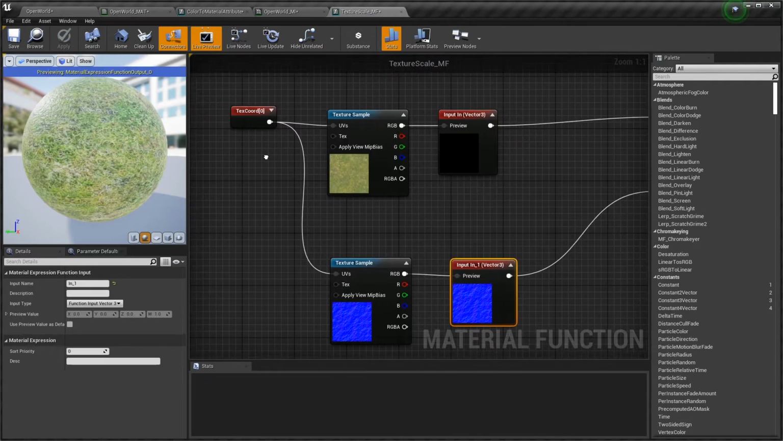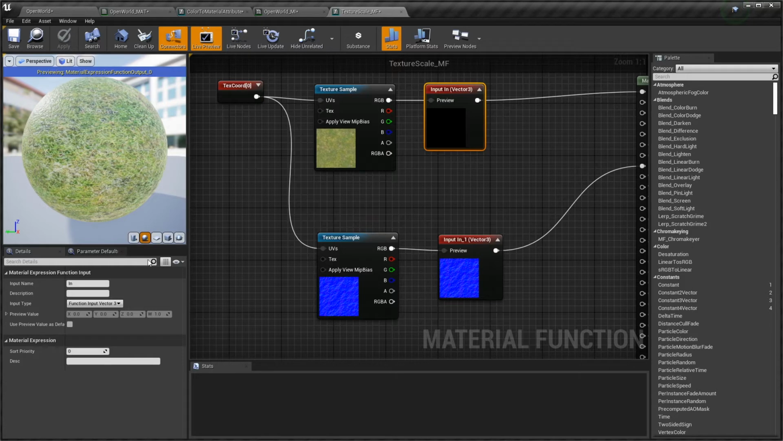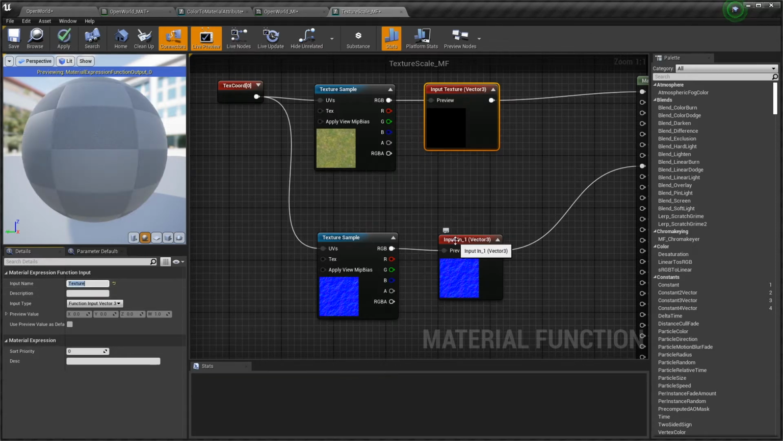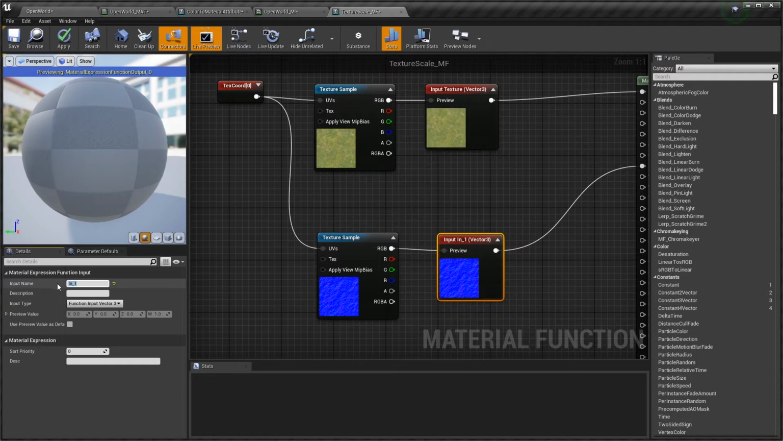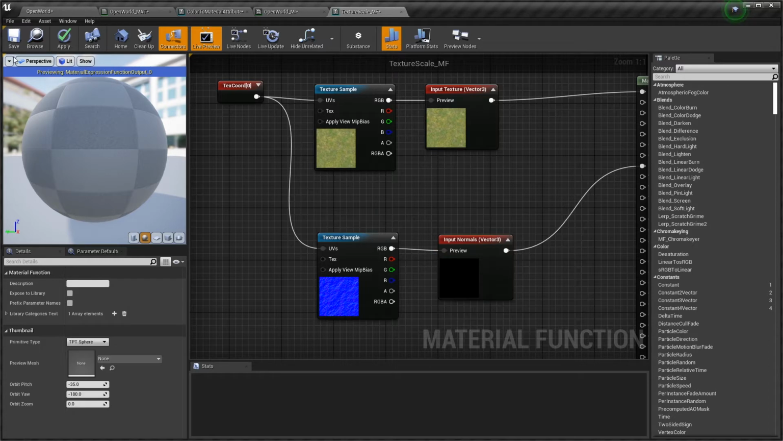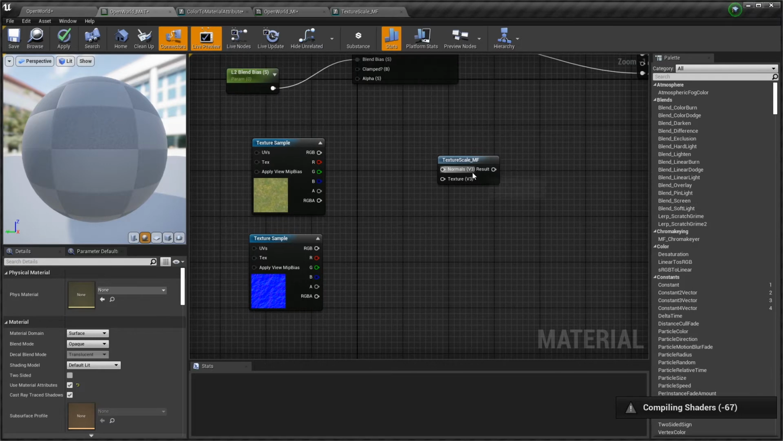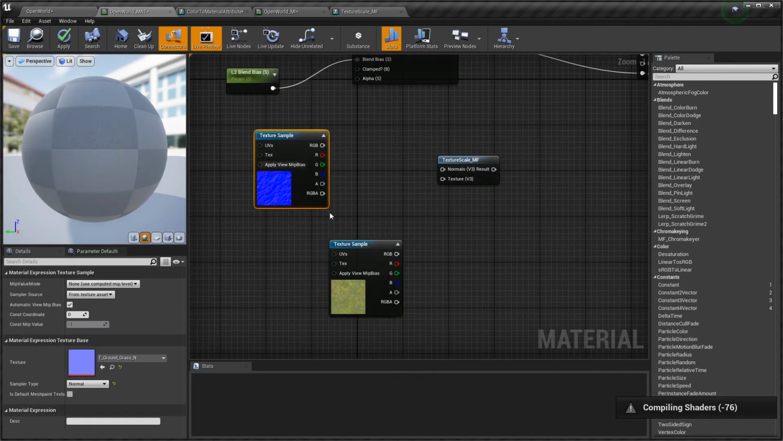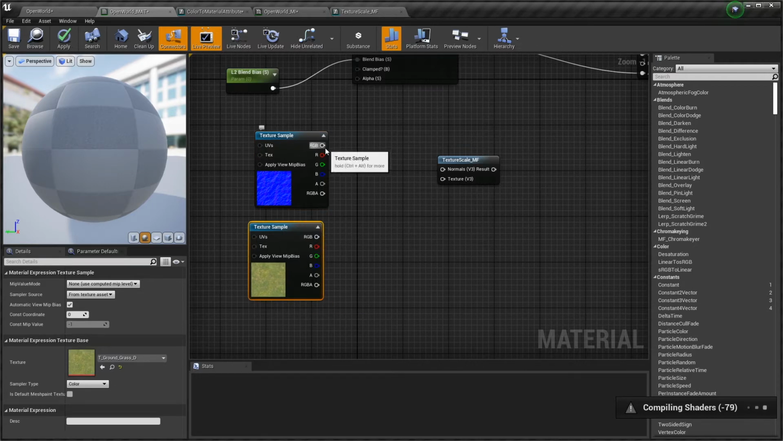So let's go back over here. And here's our input. And this input is going to be the texture. And this input, we're going to call it the normals. And we will save that. That'll make this a little bit easier to read. There's our normals. Of course, they're upside down. We'll swap these around just so the wires don't cross. Plug this into the normals.